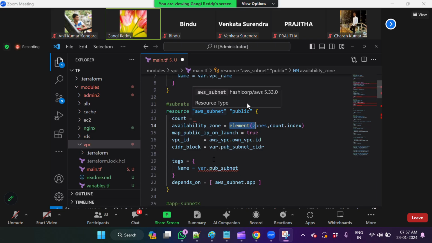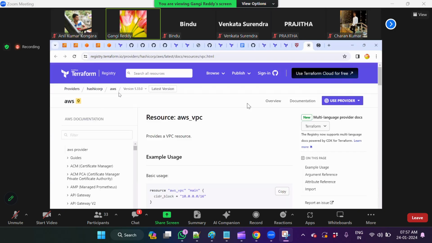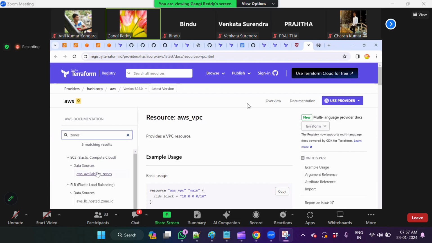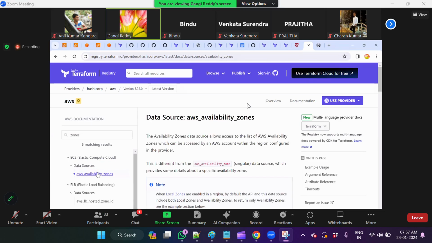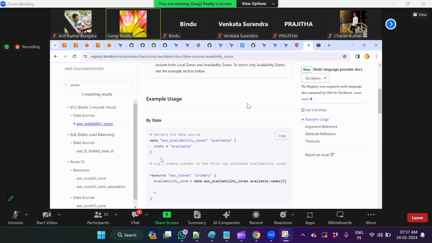So what I mean is, let me go to the data block, availability zones. Because availability zones we cannot create, there is no resource block for this. The only option you have is the data source block. Get this value as is, copy paste.